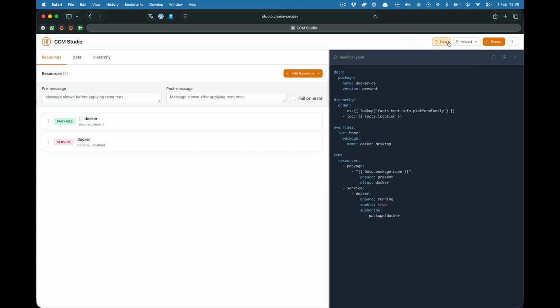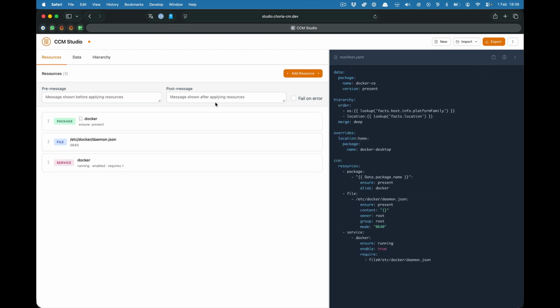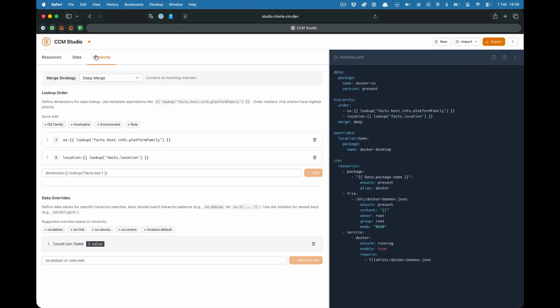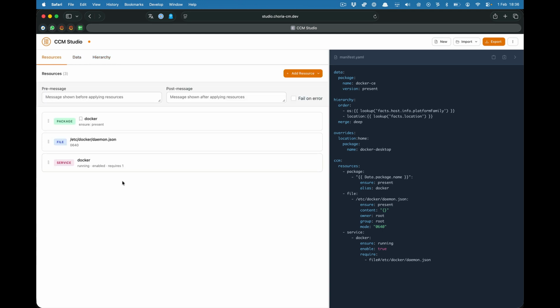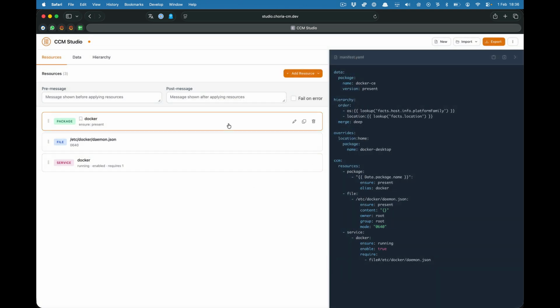And if I go start a fresh one, paste from clipboard, the whole UI updates and has all of the work there. I can move these things around, reorder them, edit them, delete them, make a new one like it, all this kind of stuff. Really nice little UI.